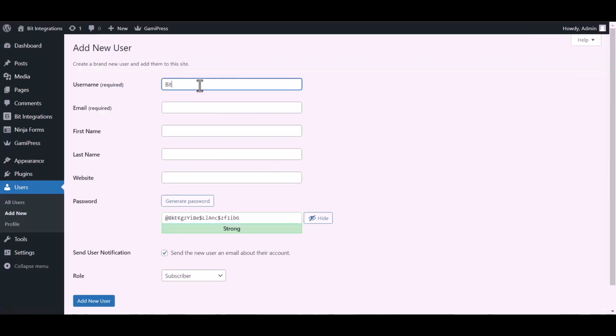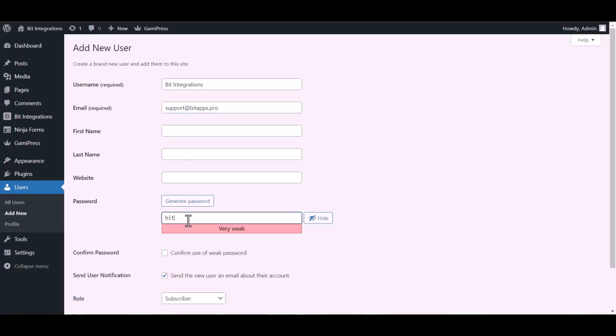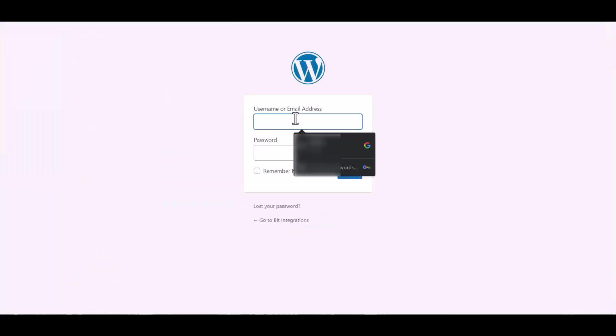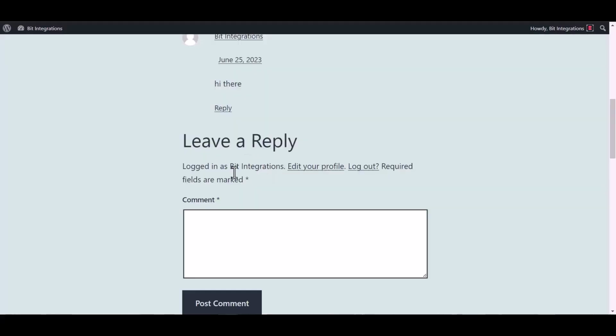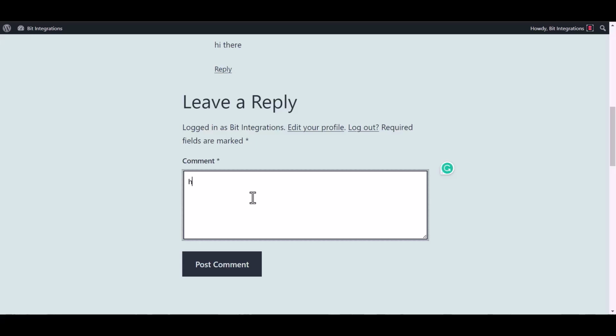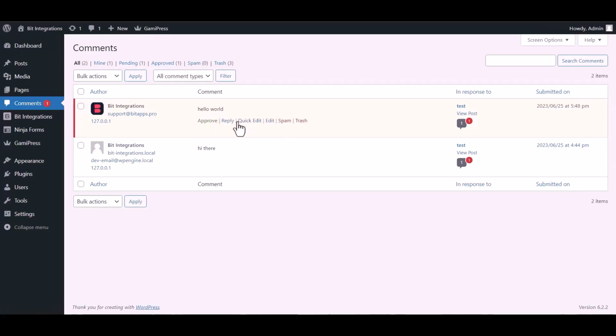Now create a new user. Go to incognito mode and log into your new site which you recently created. Go to the site post and post a comment. And go to another site and go to comment and approve the comment.